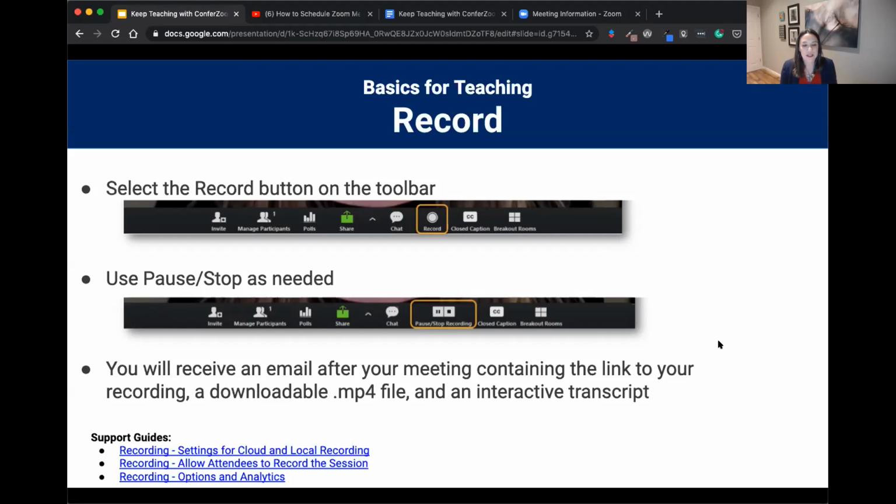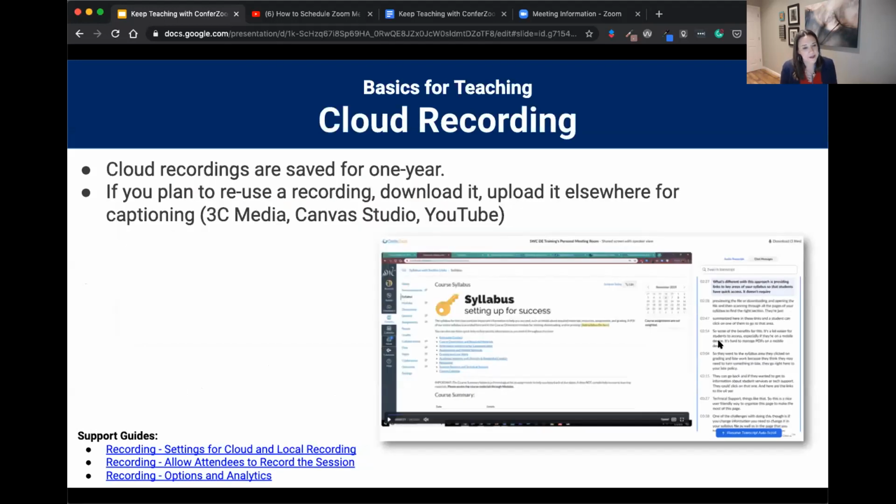If you've recorded to the cloud, which is my favorite option, it's wonderful. When you get that email, it'll take you to a cloud recording. And this is what it looks like. It's a window where you'll see the visual of your recording on the left side. And then Zoom creates an interactive transcript of what was said during your meeting. It's machine transcription, so it's not 100% perfect, but it's pretty darn good.